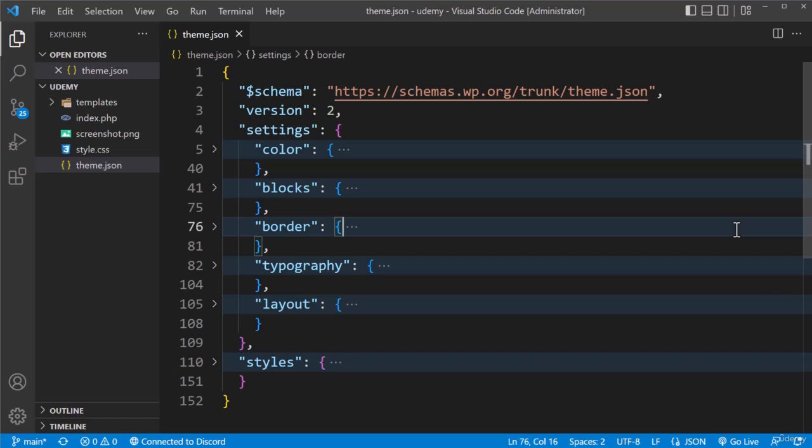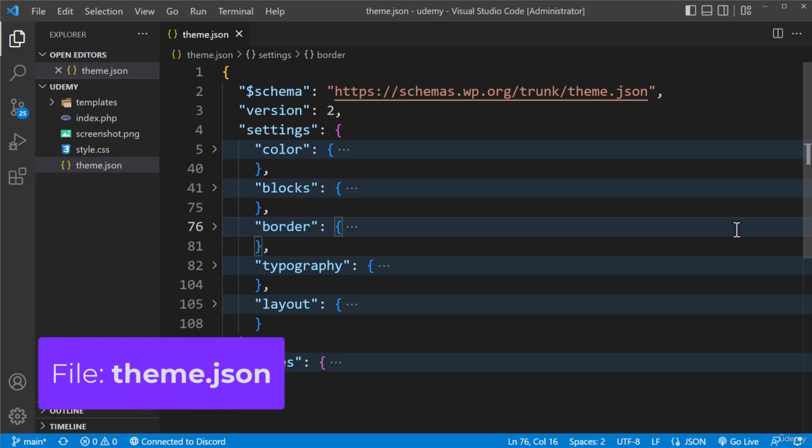In this lecture, we're going to enable margin and padding options for our theme. By default, these options are disabled. We can enable these settings on a global level and block level. To begin, let's update our theme.json file.